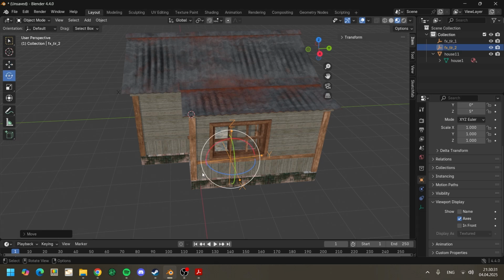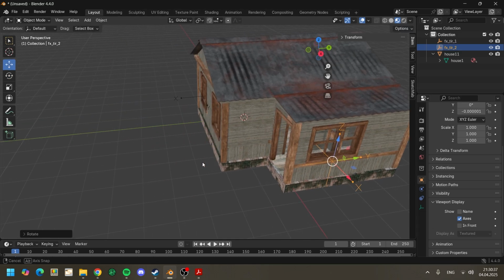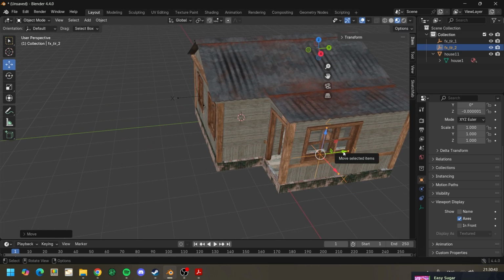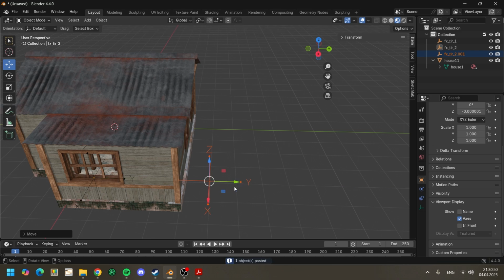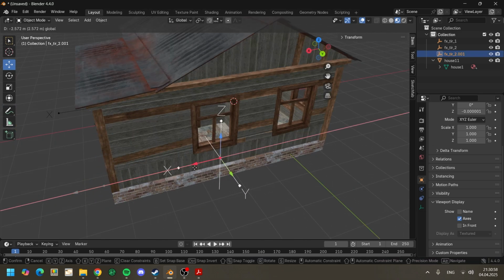It won't matter much in the game, but it's better to have particles coming from the correct spot rather than the building center. Move them to each window as needed.